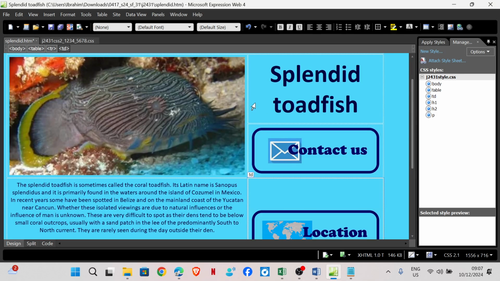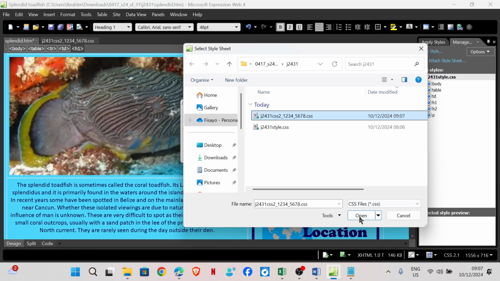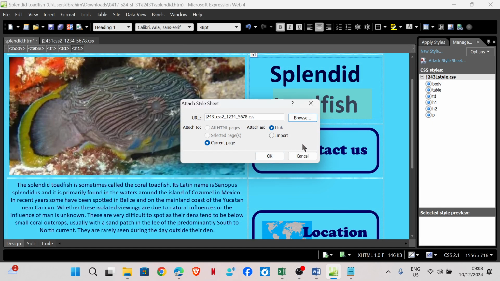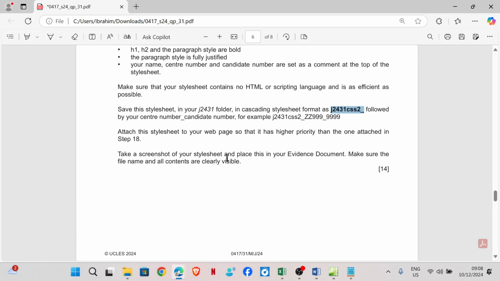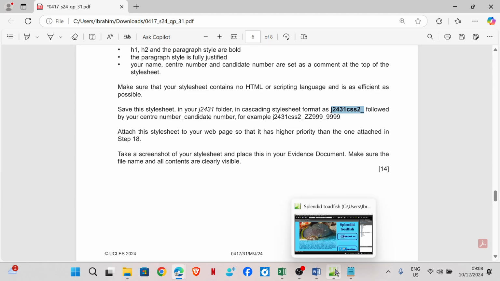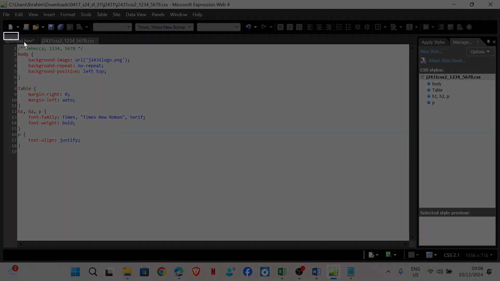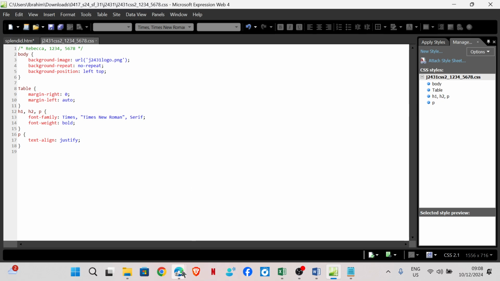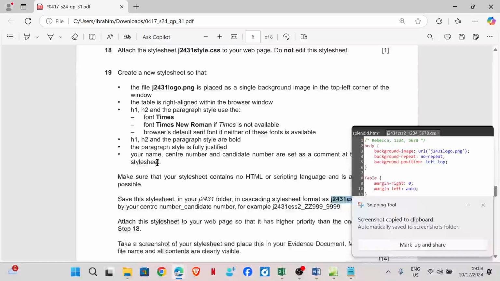Okay, so to attach, just click attach style sheet, browse. Okay, we don't need to do anything, it will automatically make a higher priority. That has been attached. Take a screenshot of your style sheet and place this in your evidence document. Make sure the file name and all content are clearly visible. So this style sheet, we just need to take a screenshot, of course showing the name, and then paste this in our evidence document. This is step 19.